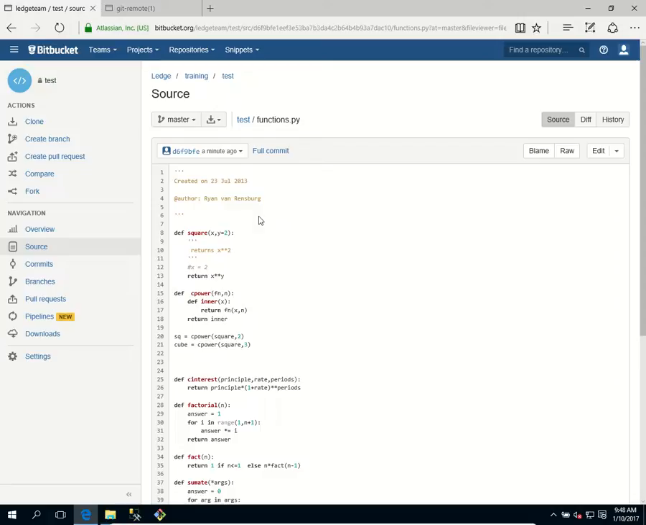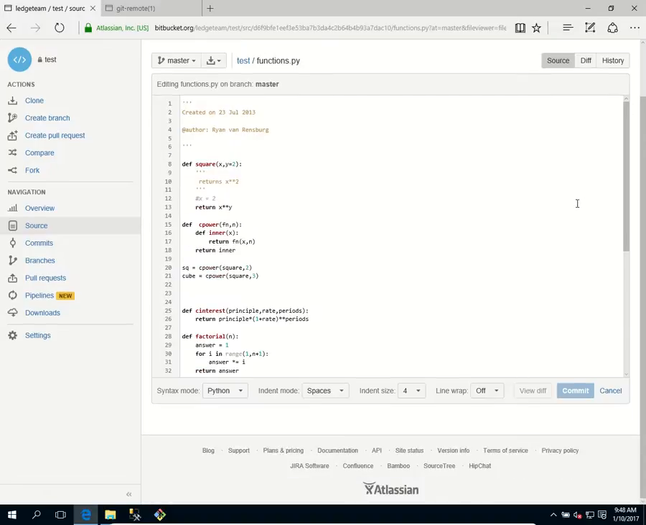Now we can also change code on the remote. So let's do an edit. We'll pretend somebody else came in here and changed this file. I'll just make it Donald Trump.